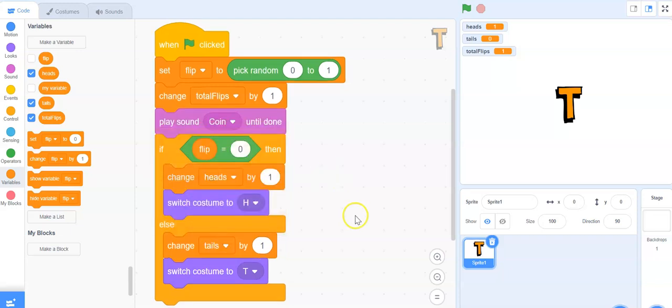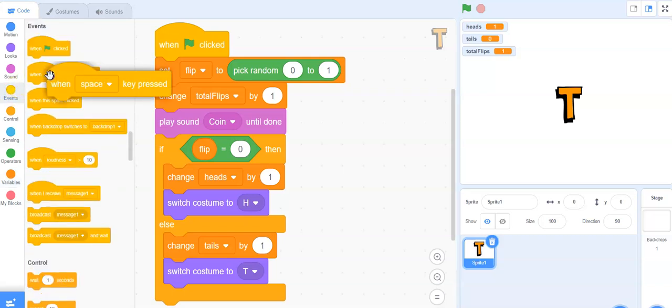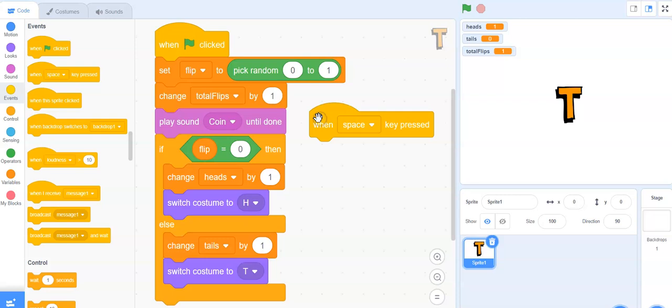There we go. The other thing that we need to do is reset all of our variables. In order to do that, I'm going to add another event. So under events, select the when the space key is pressed. So when we press the space key, we'll reset all of our variables. Now that we have our when the space key is pressed block, we're ready to reset the variables.